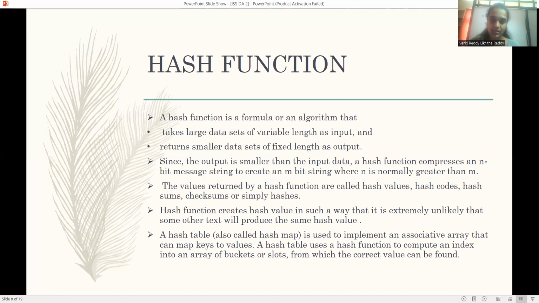A hash table is used to implement an associative array that can map keys to values. A hash table uses a hash function to compute an index into an array of buckets or slots from which the correct value can be found.